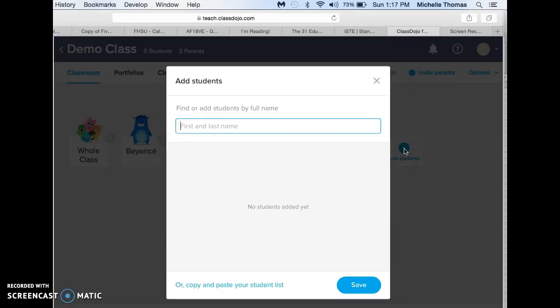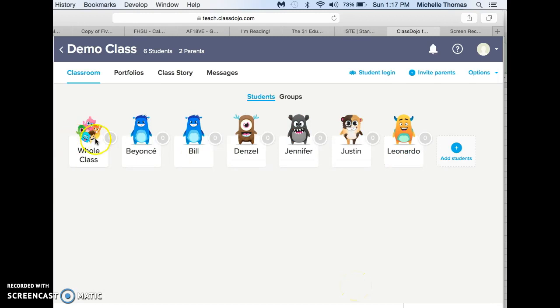And once it comes up, you'll type in their name, so we can just say like Bill Smith, and you would hit add. And you're going to keep typing until you've added all your students. Once you're all done, you're going to go down and hit save, and all your students will pop up there. And each student will be given a little Class Dojo emoji, which they can change on their own at home on one of their devices, such as their computer, tablet, mom and dad's cell phone.